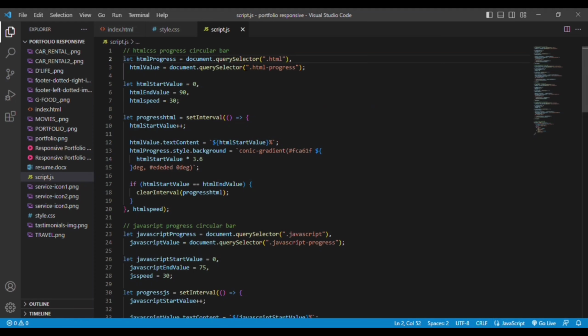Now the HTML end value is 90%, that is I have 90% proficiency in the HTML section, so the end value is 90%. HTML speed is 30 milliseconds, that is the movement you can see in the website. Whenever the website is loaded, automatically it moves from 0% to 90%. The speed at which it is moving is mentioned here, that is 30 milliseconds.